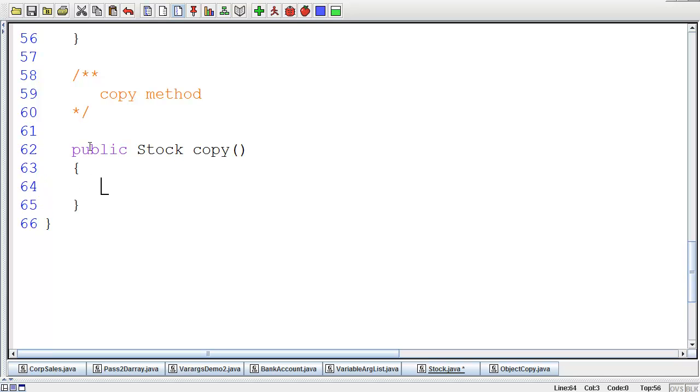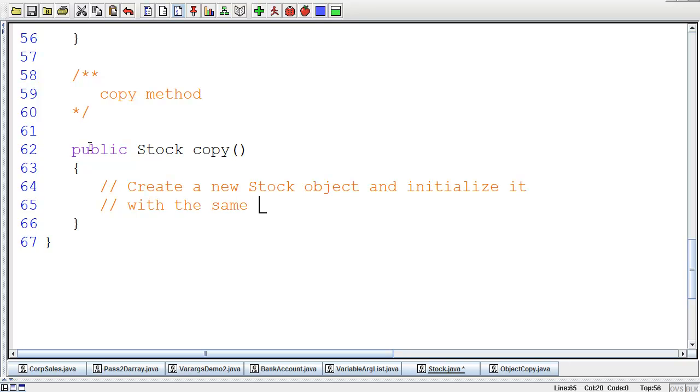Alright, let's start. Now we're going to create a new stock object and initialize it with the same data held by the calling object.